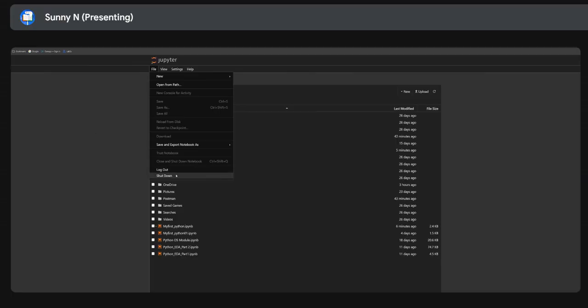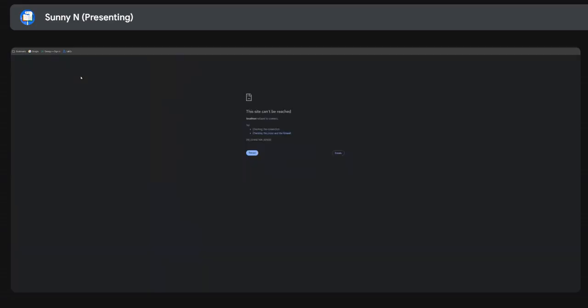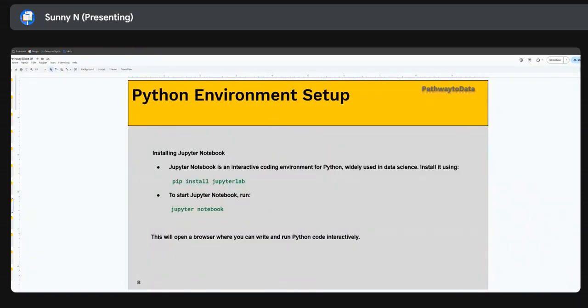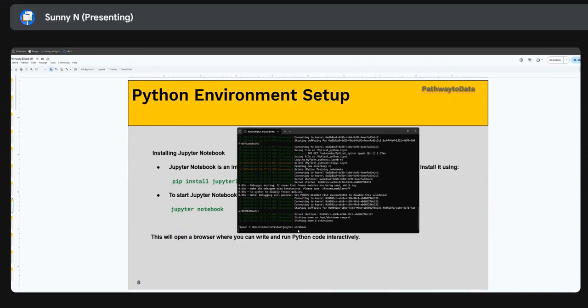Then you have logging out from your session. Log Out and Shut Down. It doesn't shut down your system. It just shuts down your Jupyter Notebook. If I click on Shut Down, the server is stopped. Even if I refresh, it will throw an error because the server is not working. So internally, whenever you run Jupyter Notebook, it runs in a browser server mode. I'll run it again. Where is my Jupyter Notebook? I'll click on Jupyter Notebook.